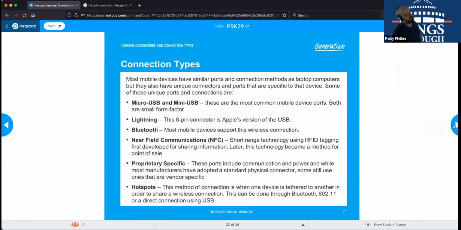Many of these will have similar ports to what laptops and computers may have. Some are unique to the phones themselves. Micro and mini USB, we talked about that when we were going through cables and connectors, was an extremely common one for the Android family, used for years, as well as for your Bluetooth headsets and stuff like that. Lightning cables, the 8-pin, and then prior to that was like the 18, or was it the 20-pin connector?